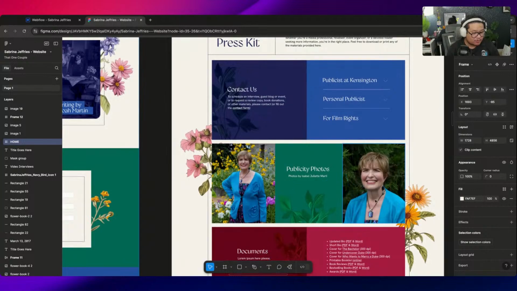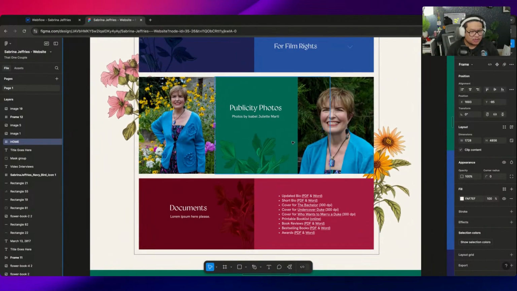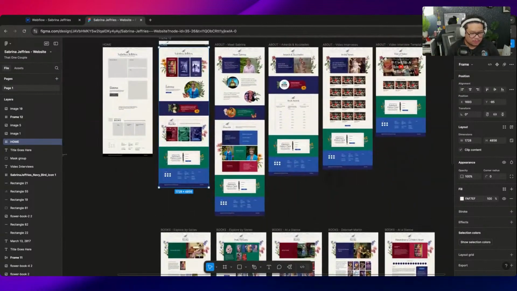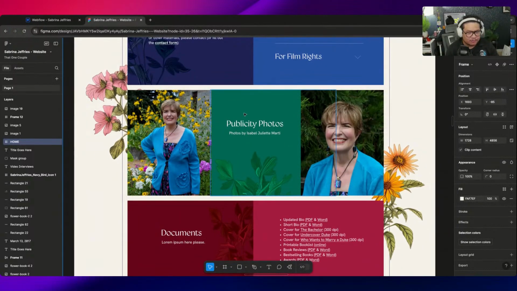So we have this. Okay, so this is going to be 3 column. I don't see this component being used anywhere else, so I'm just going to give it its own class name. We're just going to call it publicity photos.